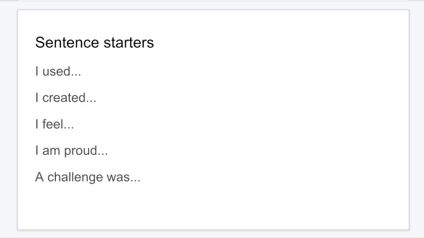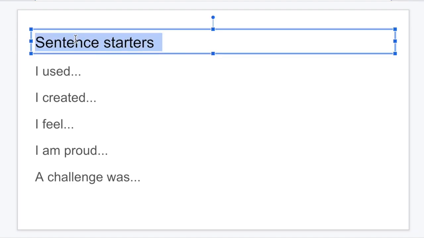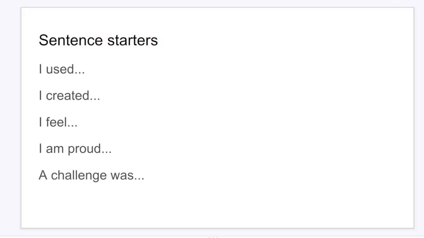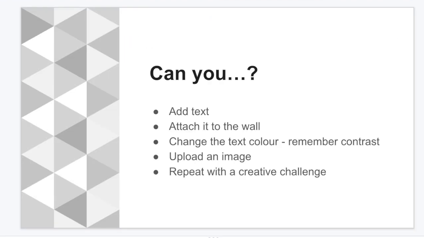So it's over to you. Using these sentence starters or some of your own, I'd like you to label your learning. So this is your checklist. Add some text, attach it to the wall, change the text color, remembering contrast please, upload an image, and then repeat the same with a creative challenge from last week. And if you want to be super duper brilliant, you can add a heading as well.